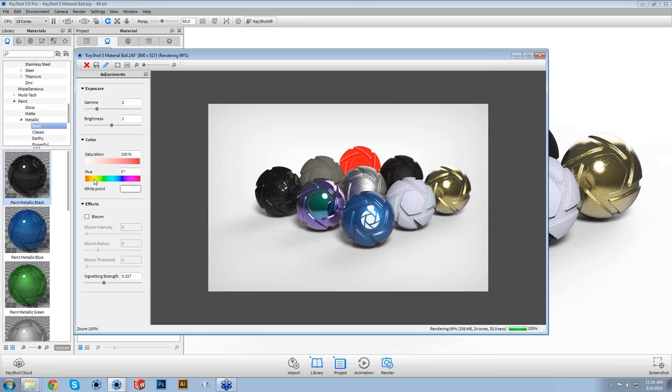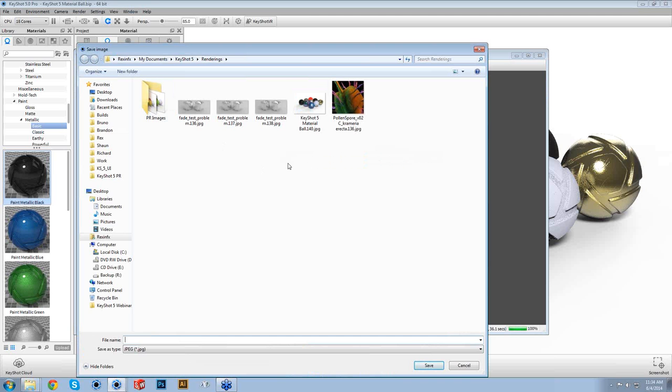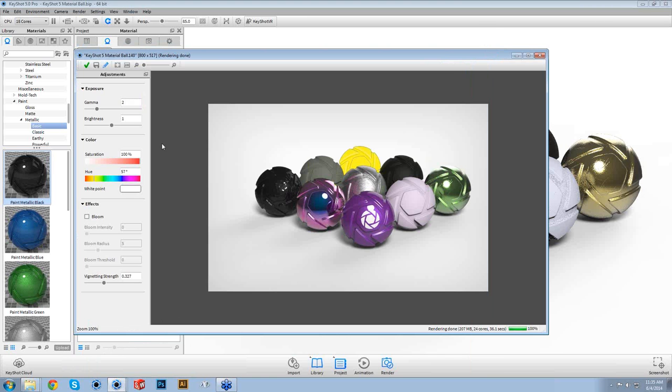So if I wanted to make a color shift, I can click to save. You can see the original is already saved to our renderings folder, and I can save as many variations as I desire.